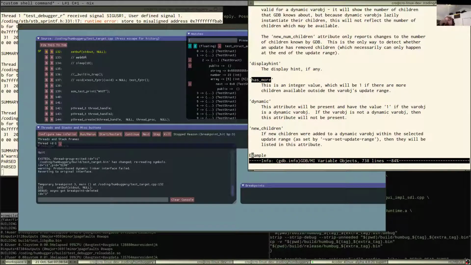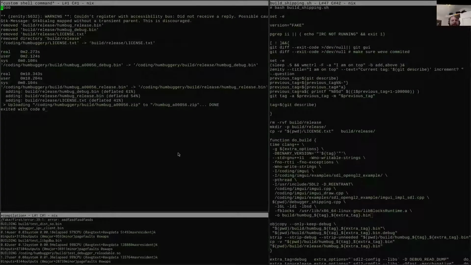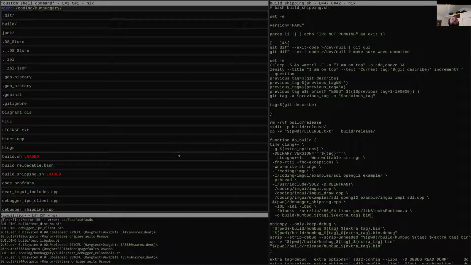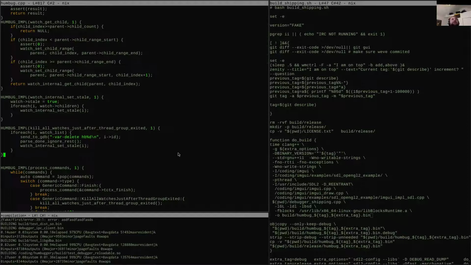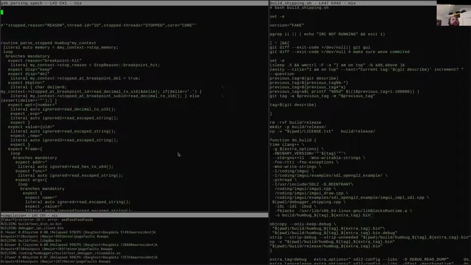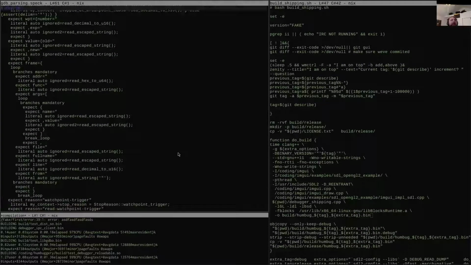Alright, so this is an integer which will be 1 if there are more children available outside the var update's object range, or var update range. Okay, so that is the case we need to handle. Okay, so we already know that, right? I don't understand why it's telling us that. As far as I'm aware, we already handled that information. So let's just go ahead and add it in there so at least we don't crash when it tells us about it.